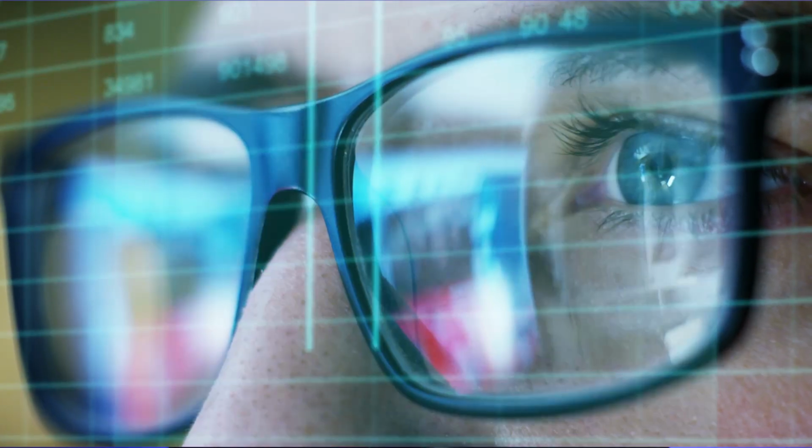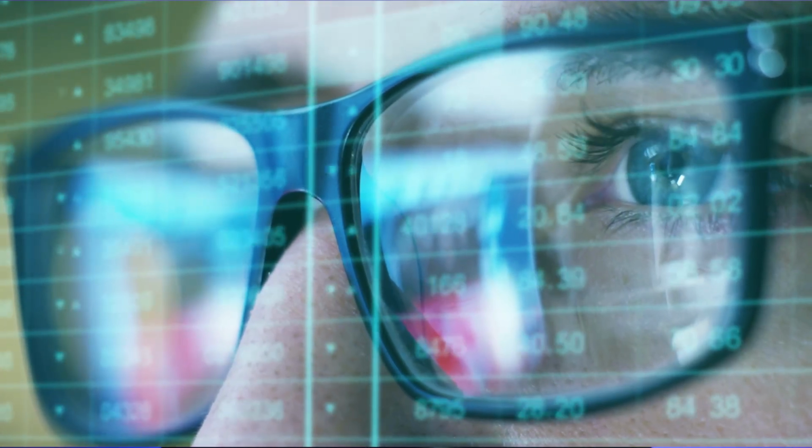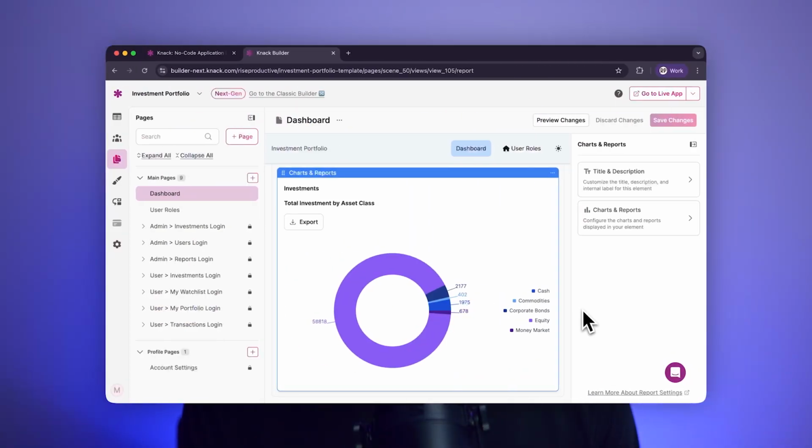If you're spending hours every week exporting data and building cash flow reports manually, it's time for a change. There's a way to build this once and never touch it again. Let's do it together. Get ready to build something incredible.